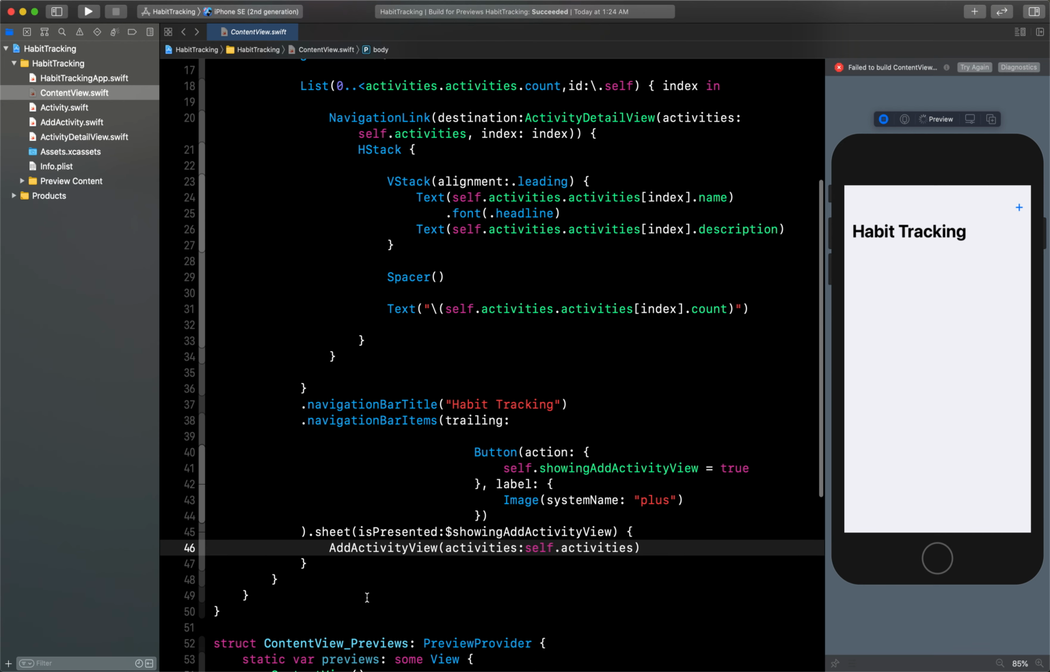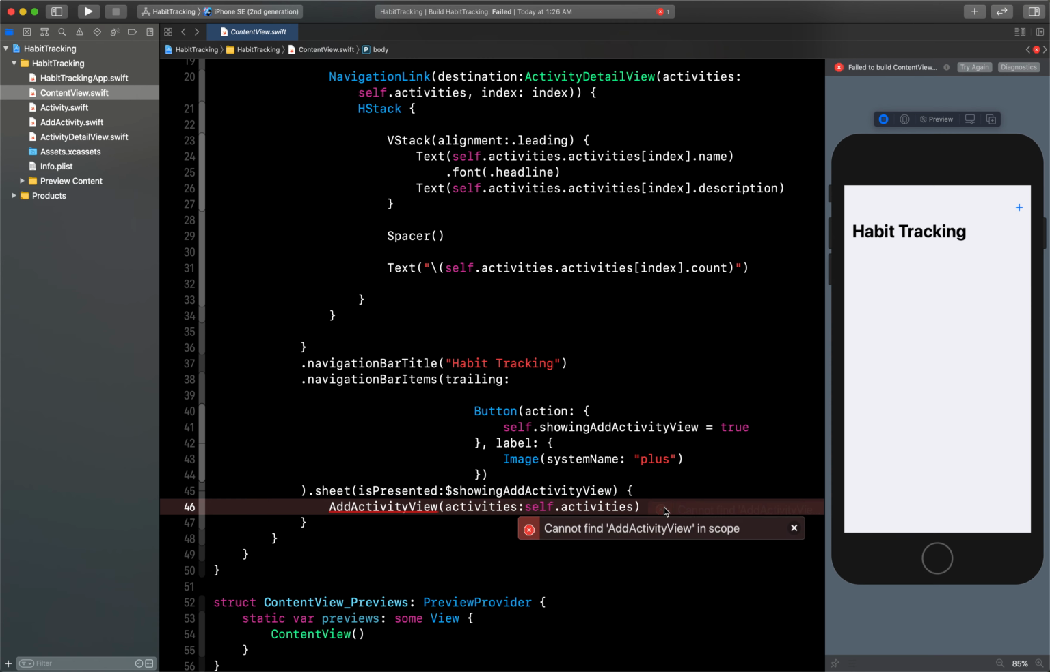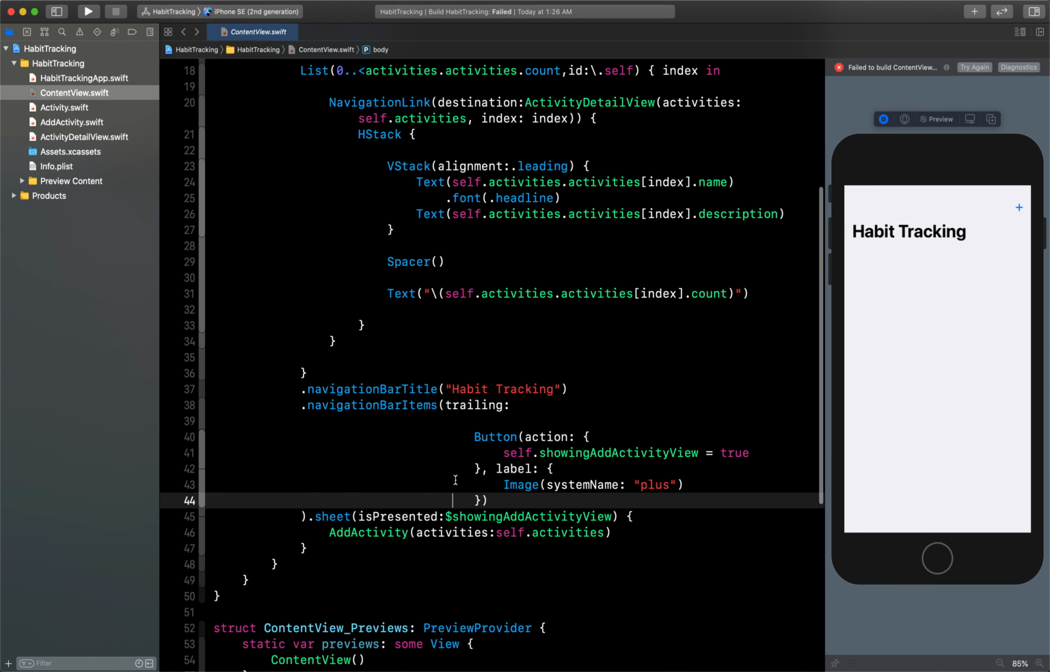Okay, so now this is done. Let's run it and see how it will. Okay, so there is some mistake here. Let me just check. We have written dot sheet is presented. Okay, and I'm saying show add activity view. Okay, and then inside this I have said add activity view. Okay, cannot find, it is saying add activity view. So what we have named is as add activity, not add activity view. So let's say add activity. Okay, so now let's run it and see how it is working.